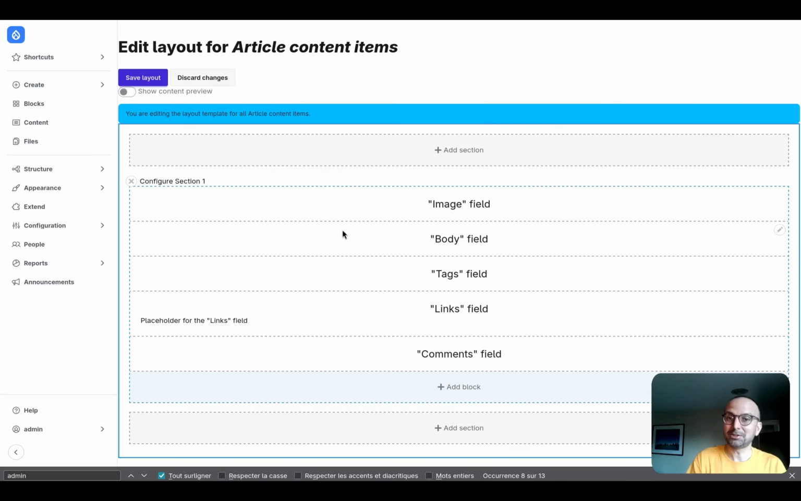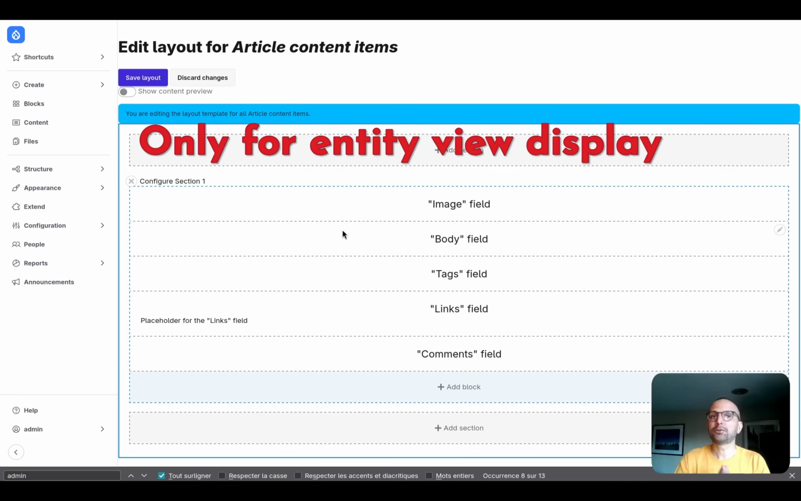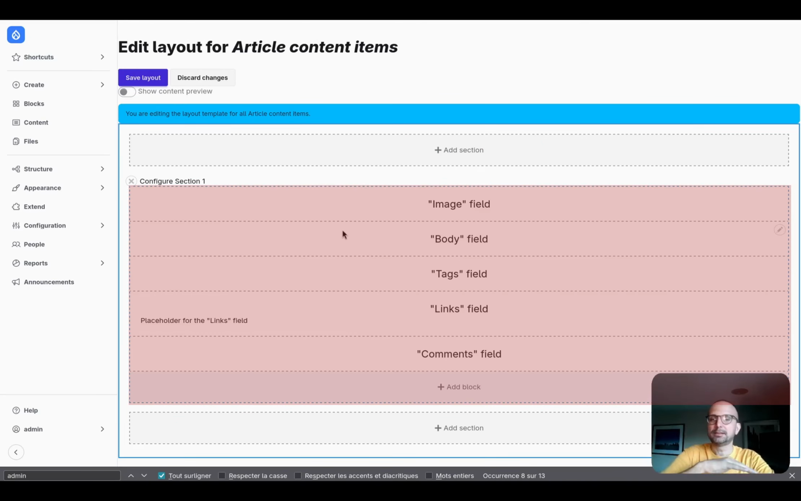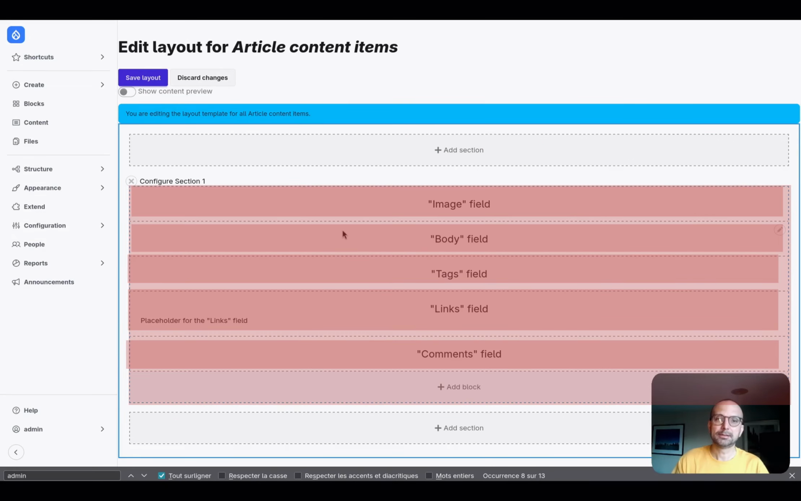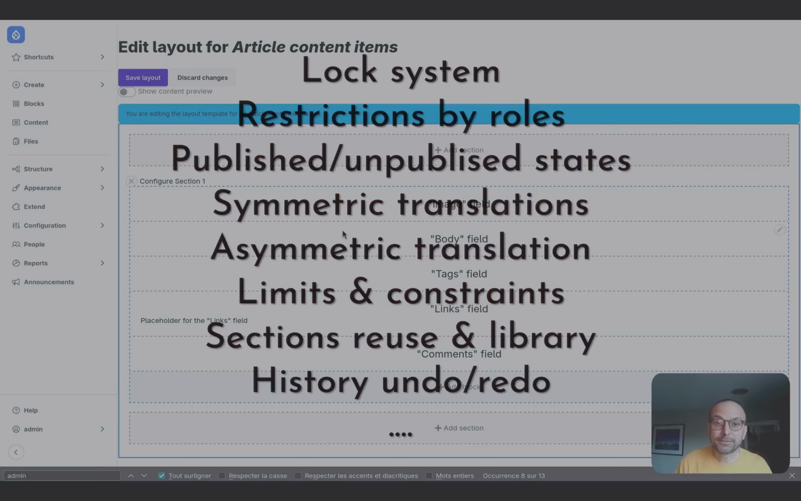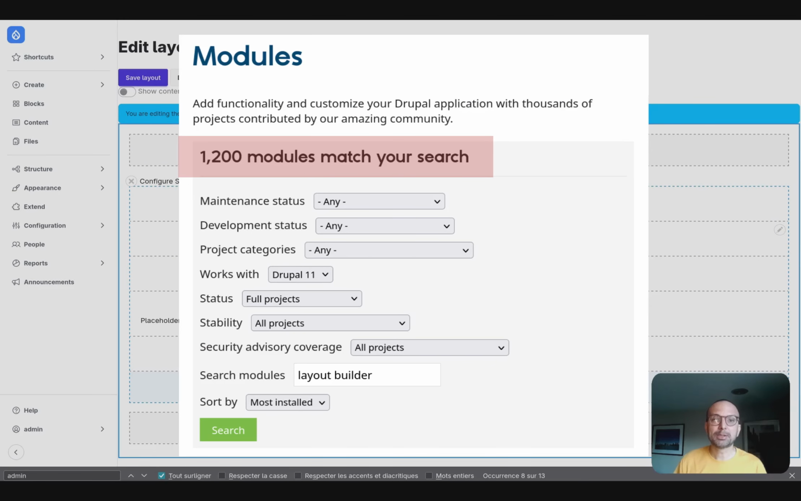It's in Drupal core for 10 years, but there are 3 issues about that. First, this works only for Entity View Display. It's not possible to use it anywhere else, like for example in Views or Page Layout, as we've seen in the first video. Second, it's not possible to use SDC and most of the things declared in the theme. It's only 2 levels. You have Layout plugin and Block plugin, and that's all. It's limited. And third, modern features are missing, and a lot of them. That's why we have this big ecosystem in Contrib of modules extending Layout Builder.